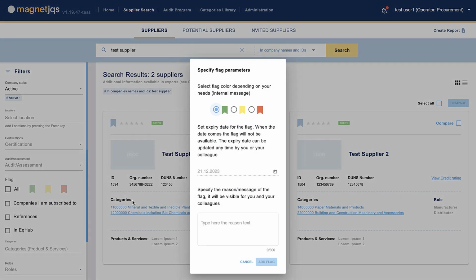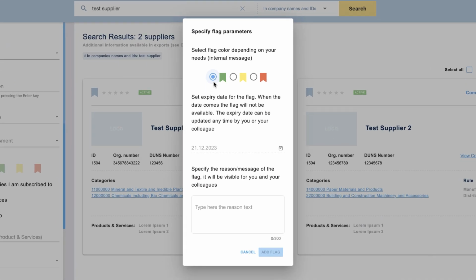Once you press the Add Flag button, another pop-up window will appear and you will need to fill out all the necessary information. Select the flag color depending on your decision, green, yellow or red. Your company can decide internally what each flag should mean.